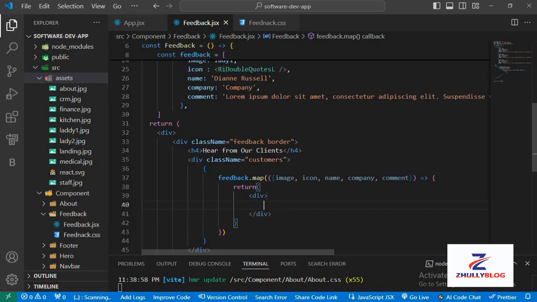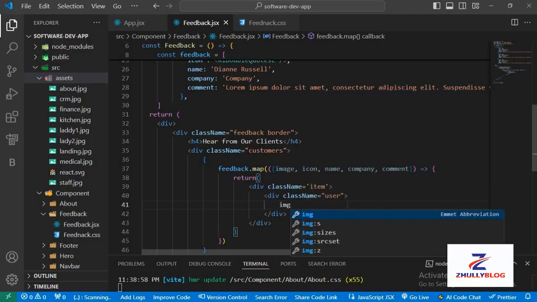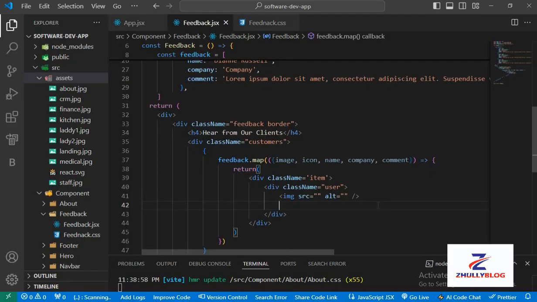I'll give this div tag a class name of incoming. Let's create another div tag with the class name of user. So the initial div tag is going to take a class name of item. We're going to have an image tag here. After the image tag, we're going to have the info tag, a div tag with feedback info.